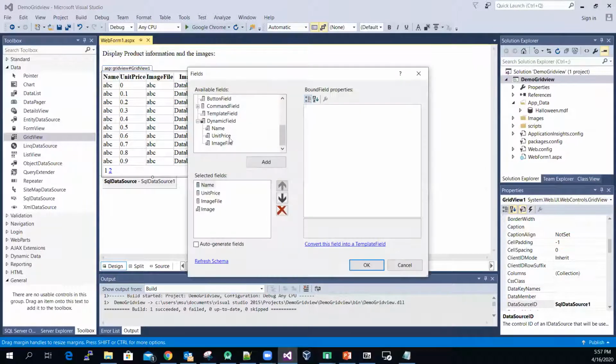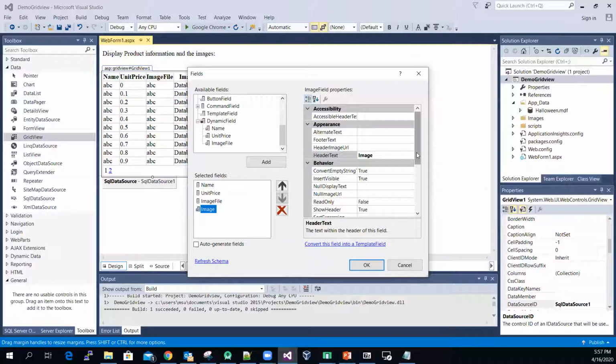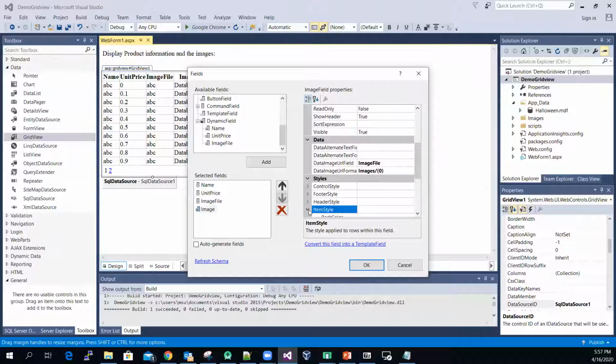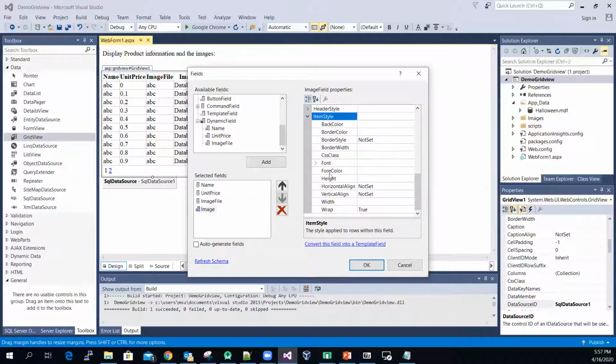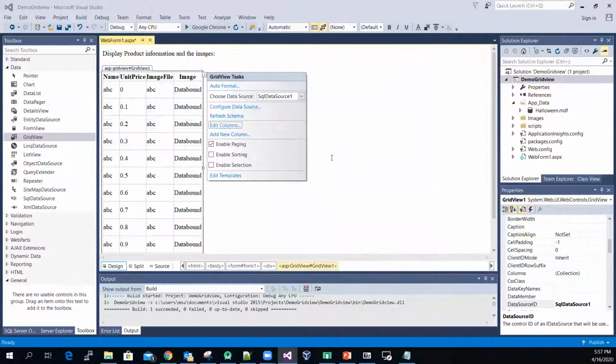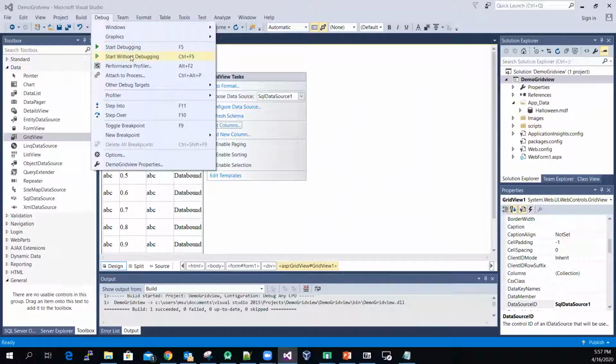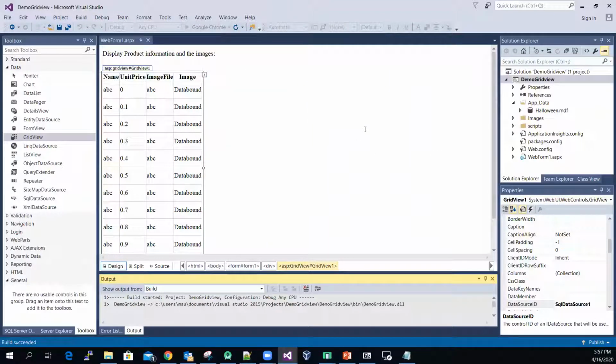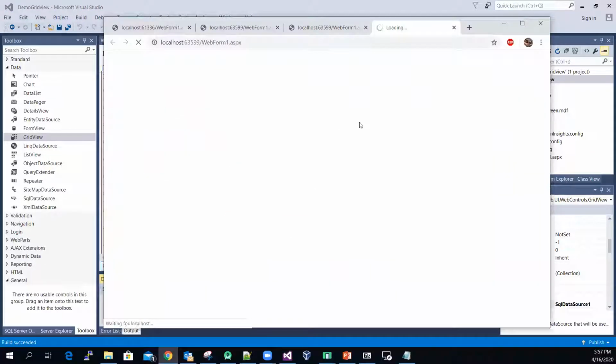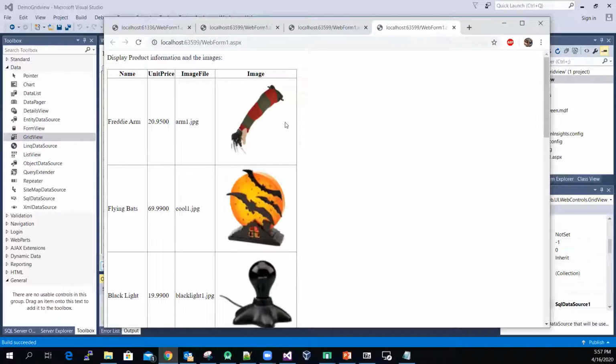So edit columns, and then select the image, and then under the item style, you can look into such as the width. Let's set it to maybe 50 pixel, and then the height, set it to 50 pixel as well. Again, you can always play with it. Make sure you tab away so the value will be saved, click OK, and then let's run it again. So it's loading, and hopefully the image size will be smaller.